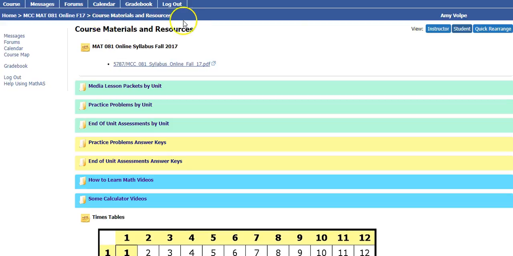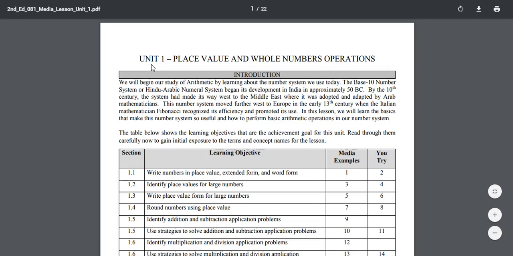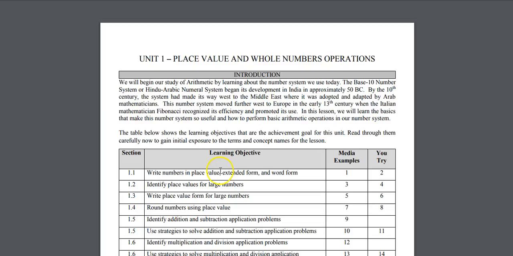So in Course Materials and Resources, notice it says Media Lesson Packets by Unit, and they're all right here. Okay, so you could just, for your first one, you can just click here, open it, and you'll need to print this. So you're going to use this kind of as a guided notebook. You're going to watch videos and you're going to write down what you see and hear. It's like taking notes in a class.